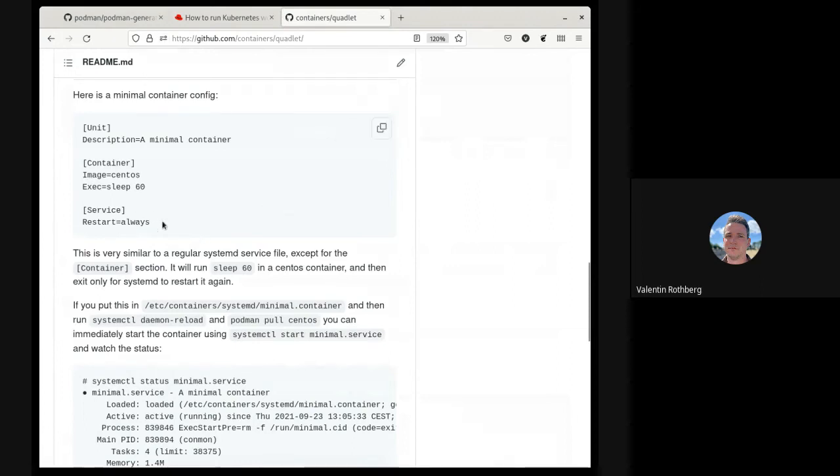So it pretty much boils down to a simple unit that looks like this. You have an optional description, you have a table where you can declare your container, such as the image and the command. Here you have the ordinary systemd service attributes, such as the restart policy, and Quadlet will take care of the rest.